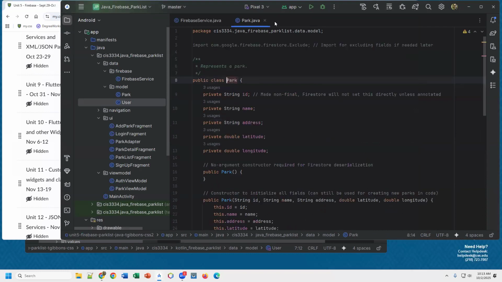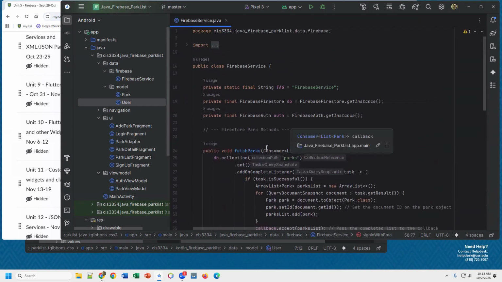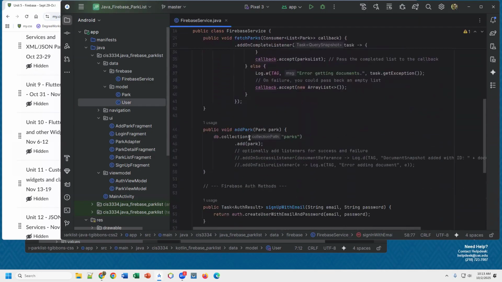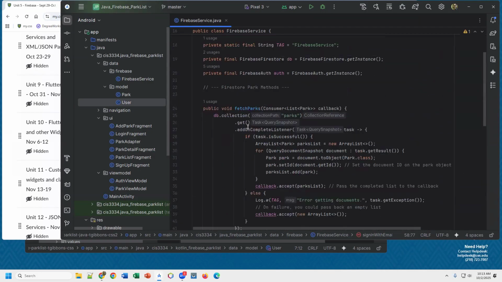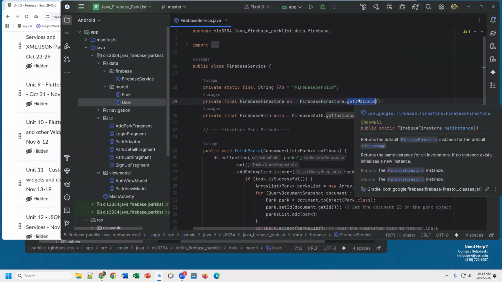So again, I'm going to go into this Firebase service, and then the top files do things. So first we start with a database, DB, and we just go out to Firestore, and we get an instance of the database here.